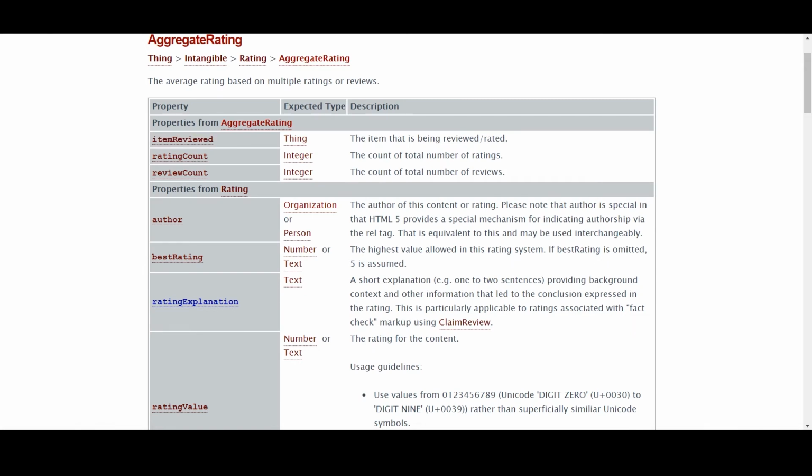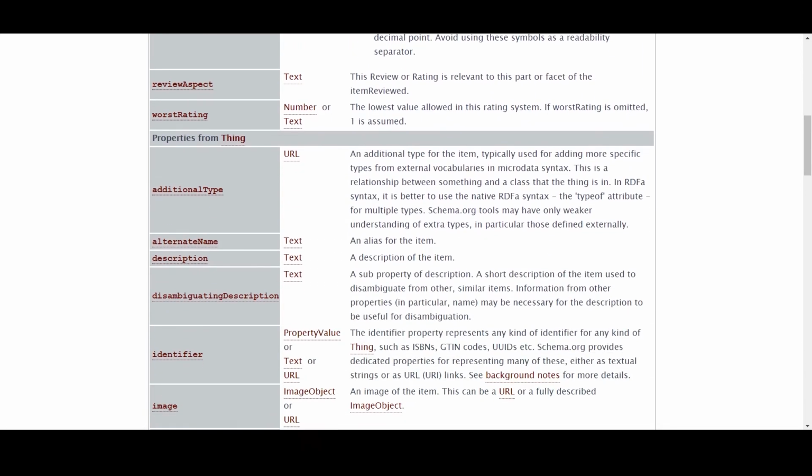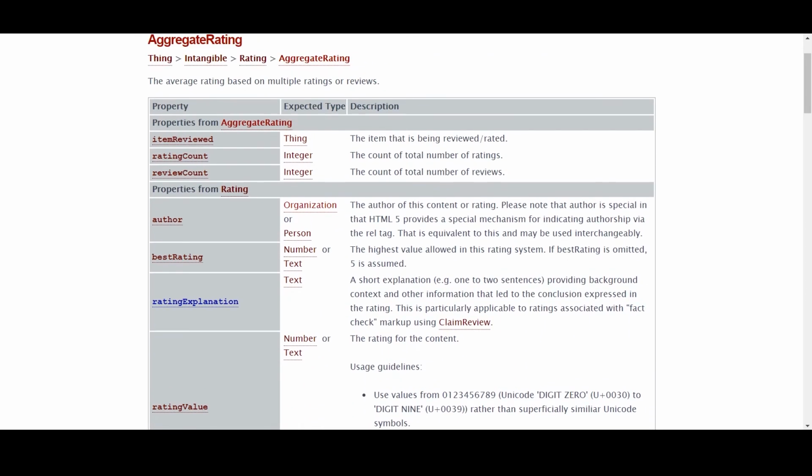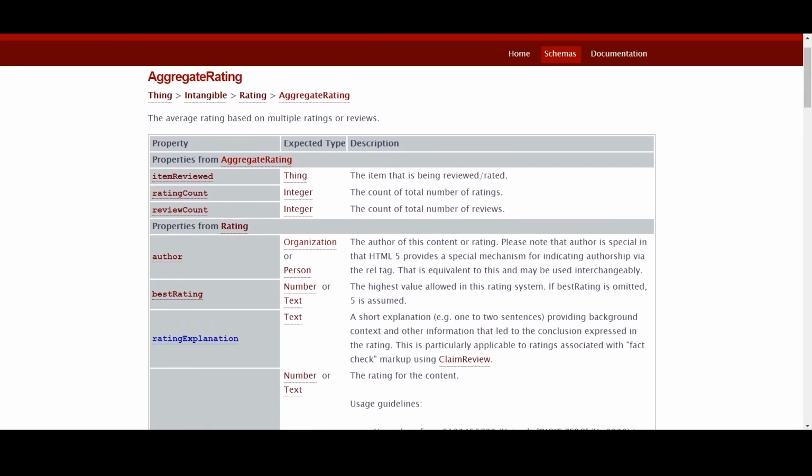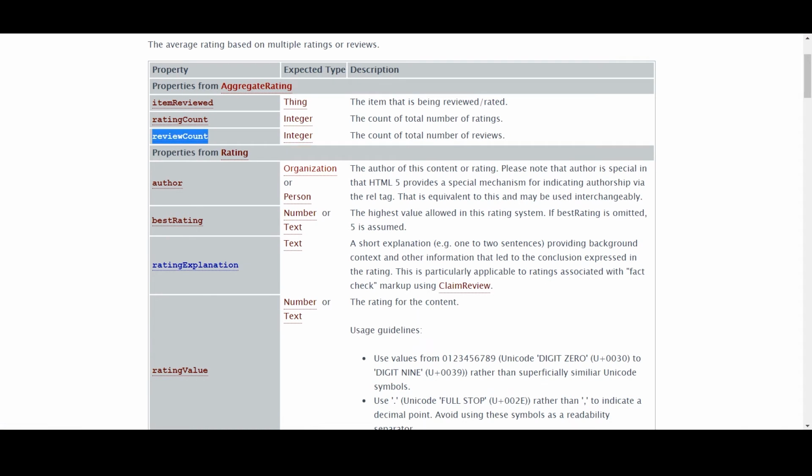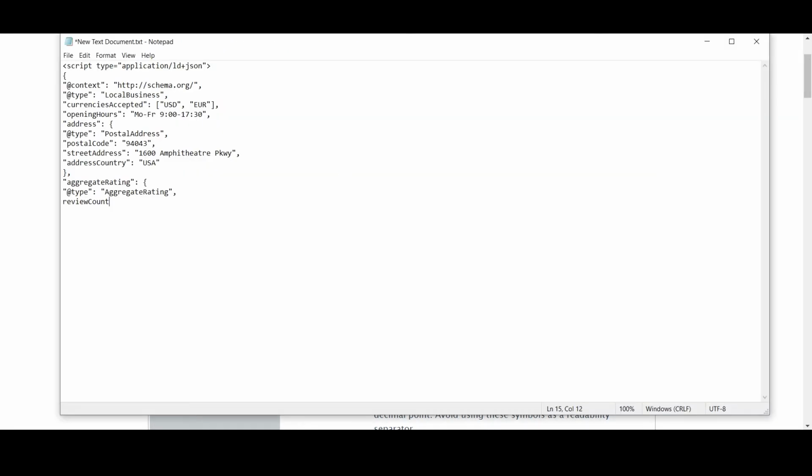You can specify the item reviewed, but if you are inserting the aggregate rating on the organization markup, it is obvious that the aggregate rating refers to your organization. So I will just skip it. The main elements that you need from this list are these: review count, and here it is written that you have to insert the count of total number of reviews. Review count.